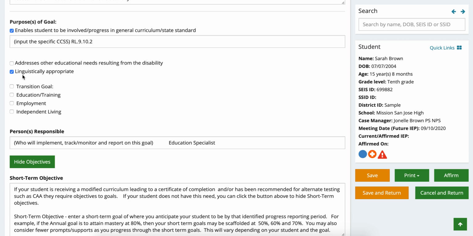Linguistically appropriate, okay, this box right here, should be marked on every goal for your student that continues to be identified as an English learner and has not been redesignated as English proficient. So if your student's an EL student, every single goal should have linguistically appropriate checked off. Okay?